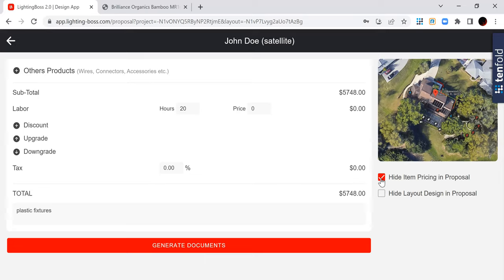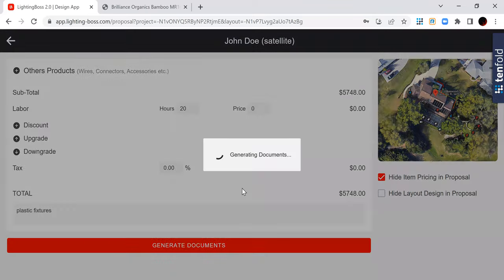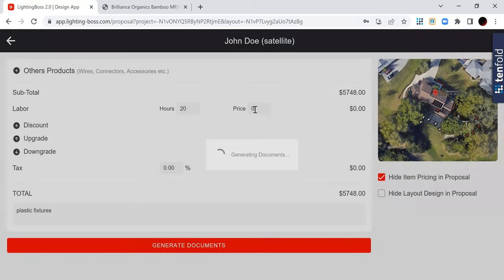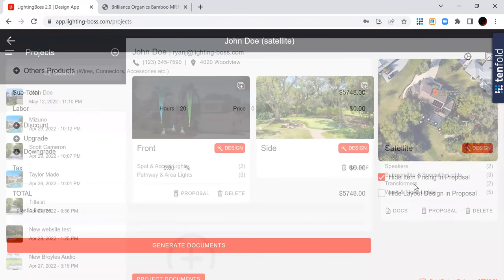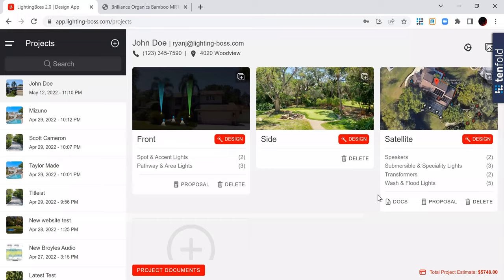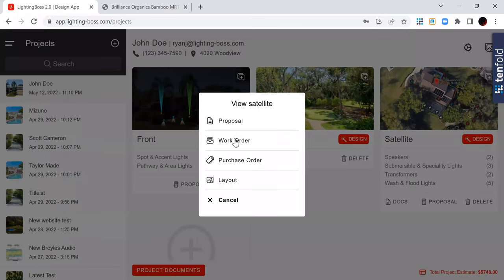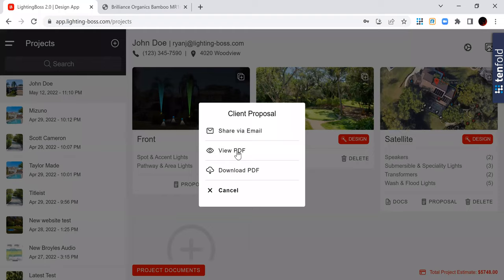So for now, I'm going to hide the item pricing, but I'm going to leave the layout in there and show you what that looks like. I'm generating my documents. And here's my docs right here. I'm just going to open up the proposal. It does other things. We'll go into that in a minute. I can email it, I can view it, or I can download it.